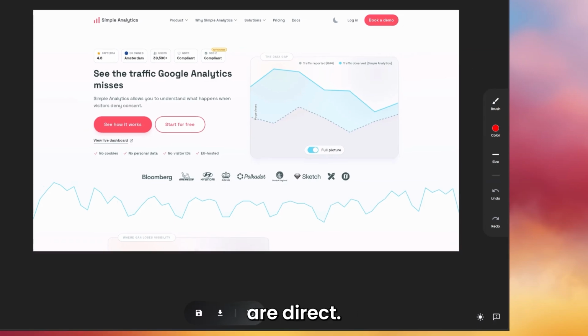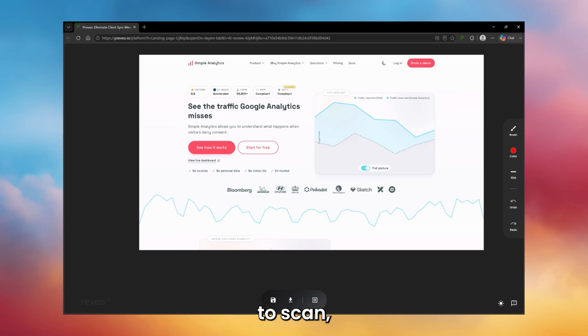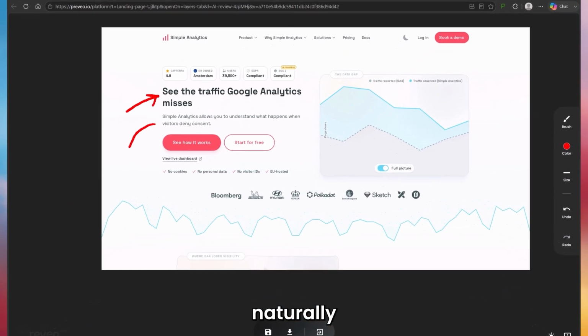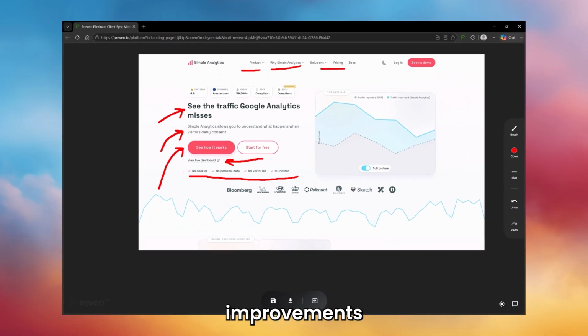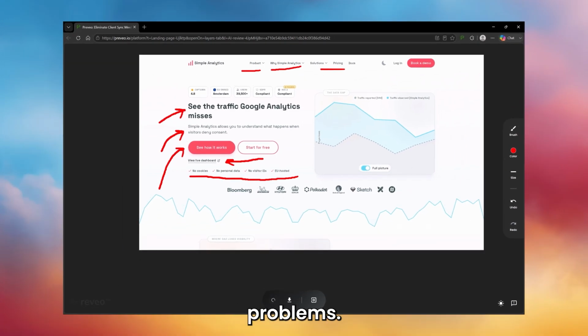The headings are direct, the supporting text is easy to scan, and the calls to action are placed where users would naturally expect them. Some parts could still be refined. The primary action buttons could be differentiated more strongly in a few sections, and the animated hero diagram could be optimized for performance. However, these are improvements rather than fundamental design problems.